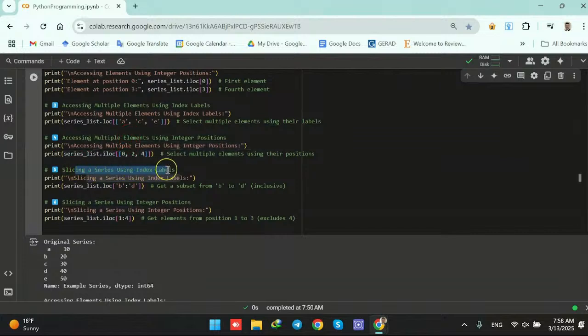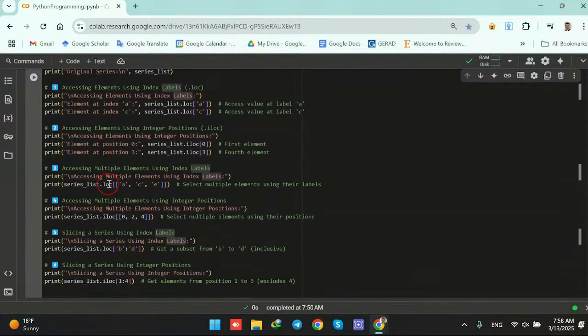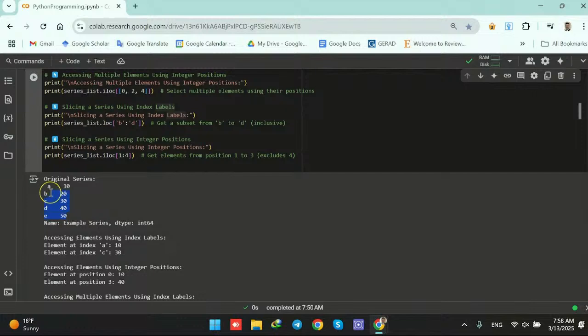Then we are going to learn about slicing. So we can slice a series using index labels. Slicing means that, for example, this is my original series, and we are going to have a subset of it.